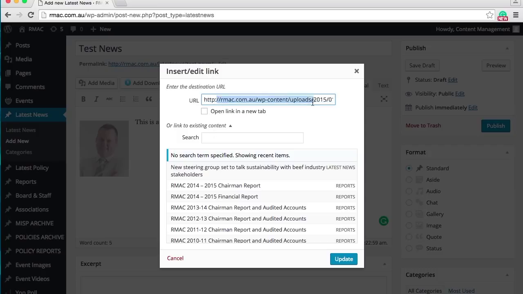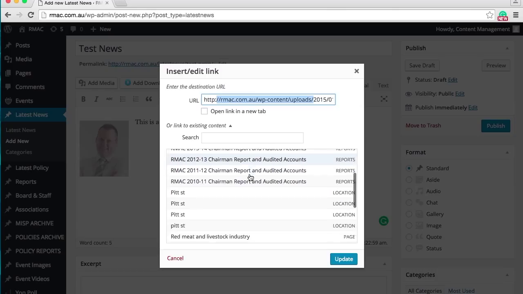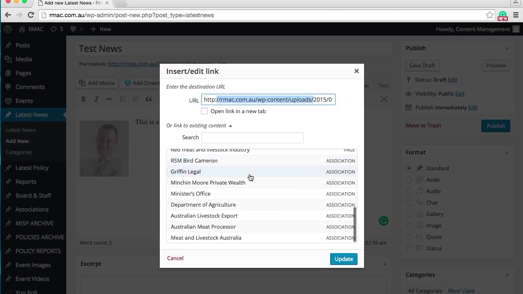We can also add or link to existing content within our site. So we've got a few options down here, and we can choose any of these and it'll update that. But for now we're just going to leave it as it was.